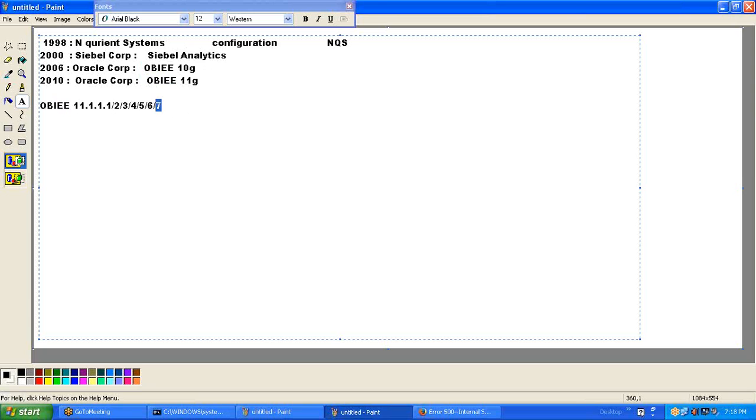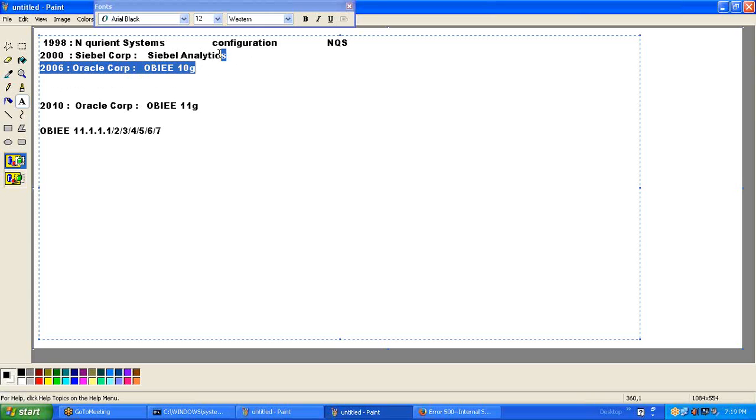Now, what is the main difference between OBIEE 10G and OBIEE 11G? OBIEE 10G was released immediately after purchasing Siebel Analytics, so in OBIEE 10G you will see a lot of Siebel flavor. Even if you want to install OBIEE 10G with 1 GB RAM, you can conveniently install it, whereas OBIEE 11G is a fusion software.